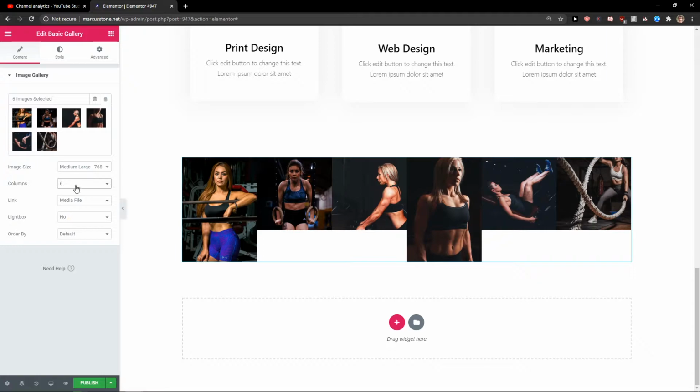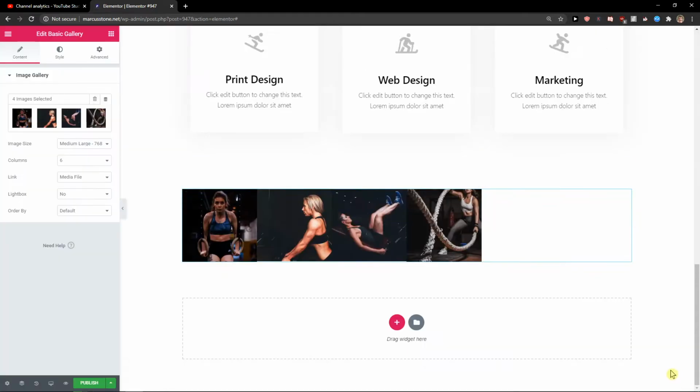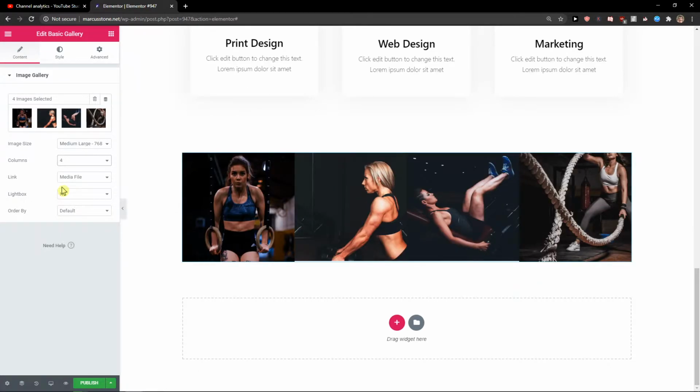So you can also change the columns, how many you want. What I need to do is delete this one and this one, these two. So this is going to be gone, this is going to be gone. Voila, okay. Like that.